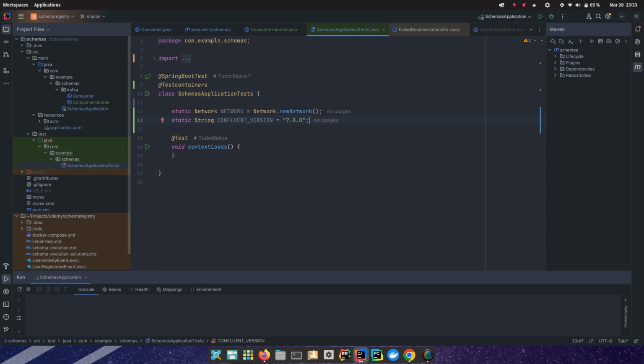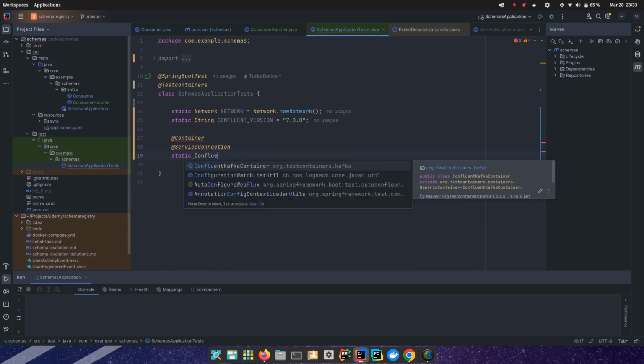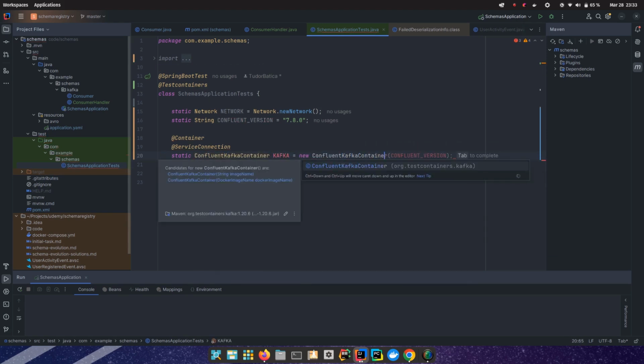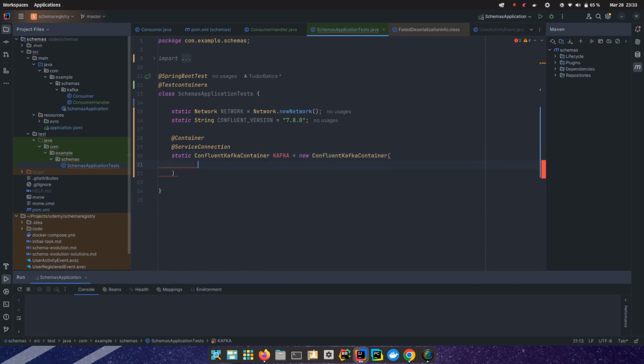To define a Kafka container, we simply instantiate a Confluent Kafka container. We'll add two annotations to it. Container, which will enable Testcontainers to manage its lifecycle for us. It will automatically spin it up when the test class starts and will shut it down when it finishes.